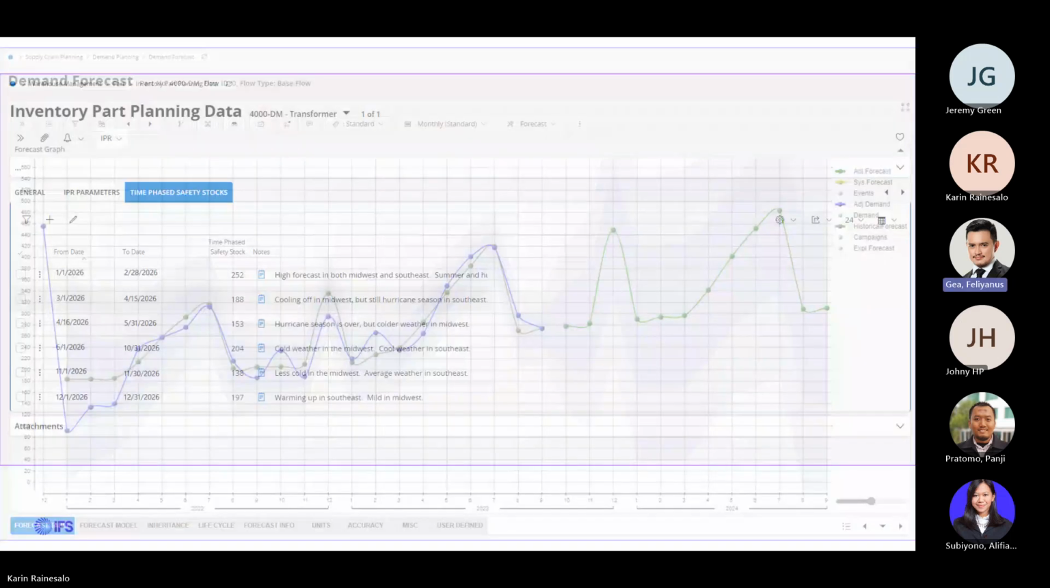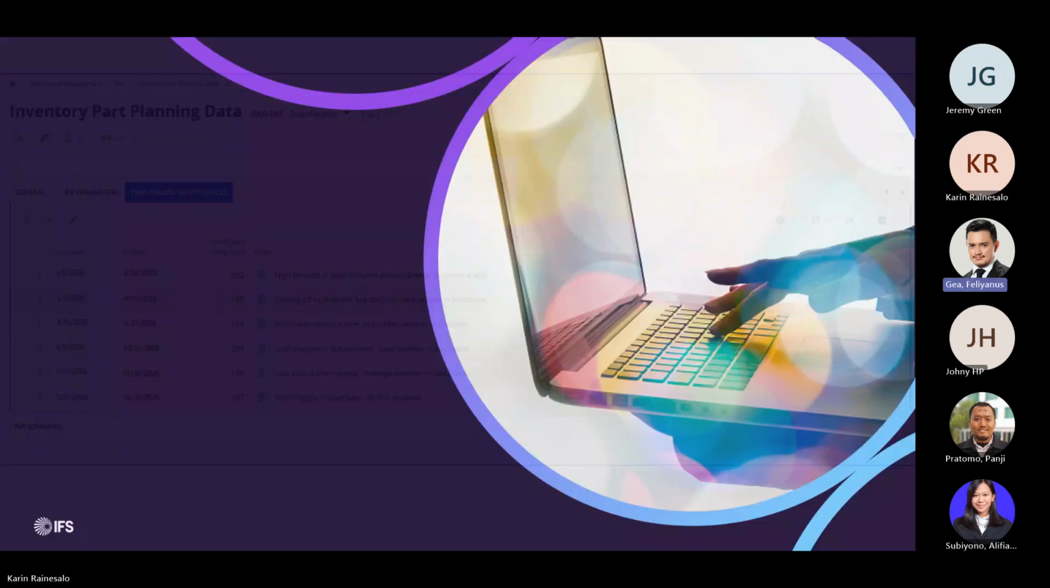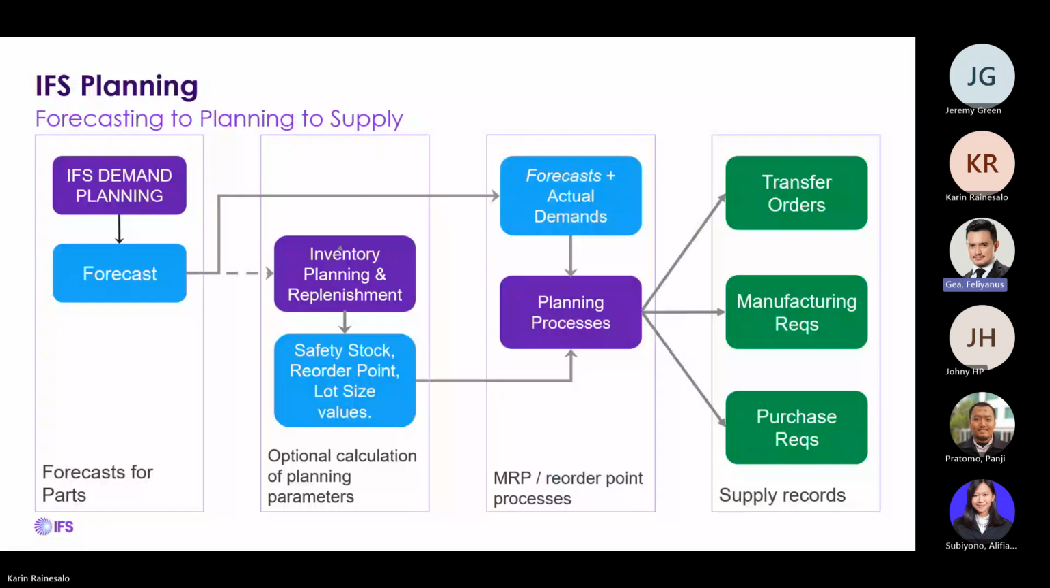For the demand planning and fulfillment topic, yeah, that's basically what we end up coming back here, what we were looking at there with the graphs is the demand planning line. How it moves into inventory planning and replenishment to help calculate the safety stock, reorder point, and lot size values. Those go into our planning processes like MRP, like reorder point or min-max planning. And then what we're going to see next in the procurement section is how it generates the purchase requisitions for us. So we'll move into execution in the next section.